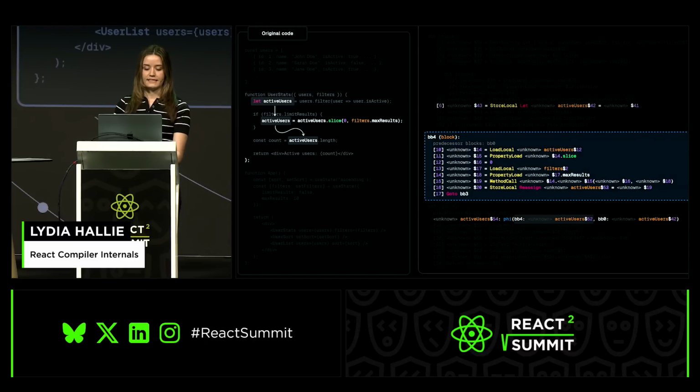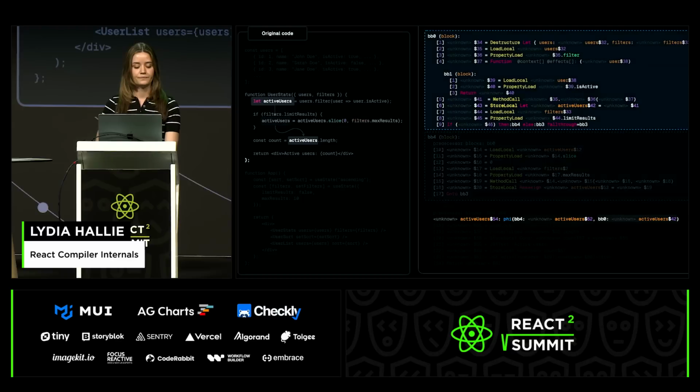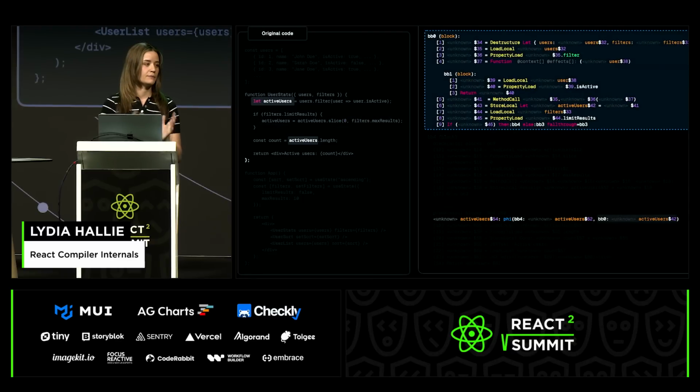So now we have a phi function here that essentially says if we came from the second block, then use active users 52. But if we came from the third block, so if limit results is true, then use 42, which is the filtered and the sliced one.